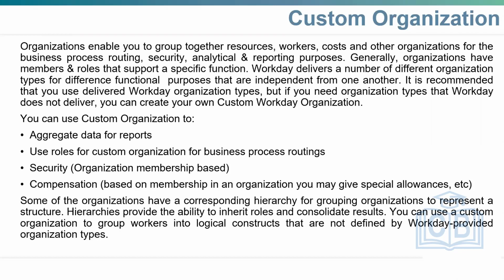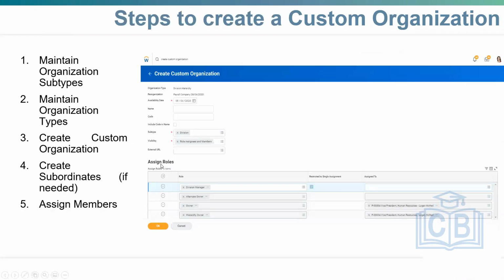And similarly, like we did in supervisory organization, assign superior, create subordinate. Similar activities can be done with the reorganization tab for custom organizations as well. And how do you create a custom organization? First, you have to run the task of maintain organization subtypes in the tenant.